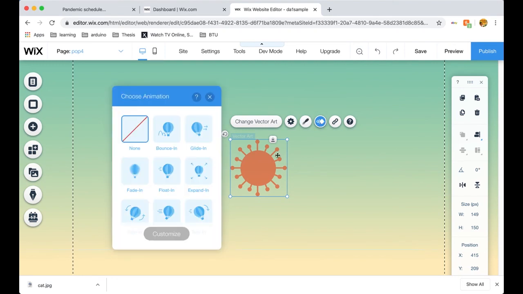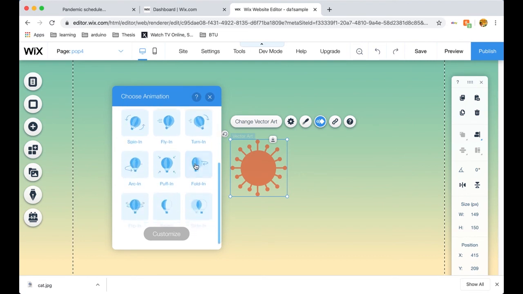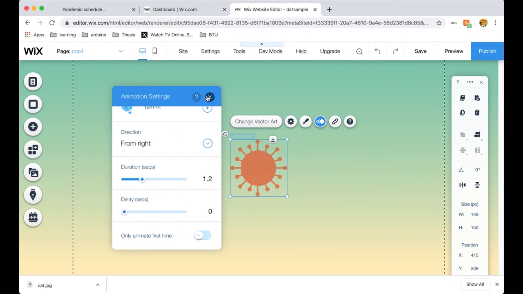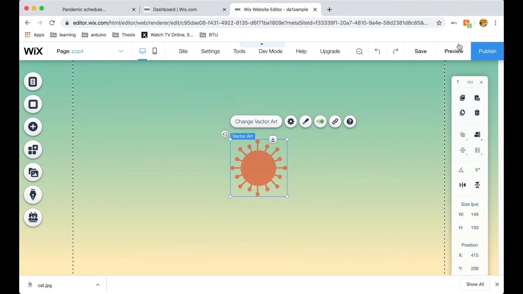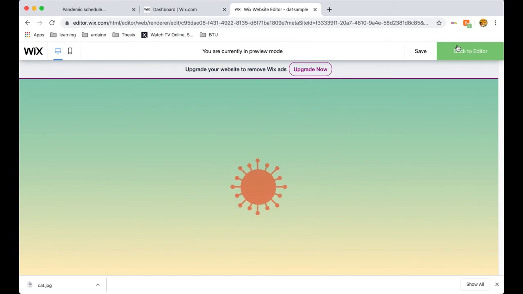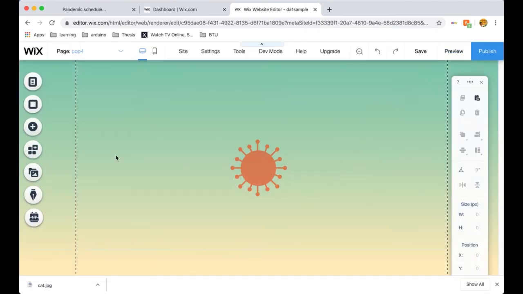And then this little animation thing here gives me options on how it'll come in. So you can see I get a little preview of what that'll look like. There's lots of different options. Fold in. But I kind of like this where it drops in, turn in. So I'll pick that. Whoops, didn't mean to hit that. Okay, so now let's preview just to see how that looks. And you can see when they come to this page, that'll just drop right in.